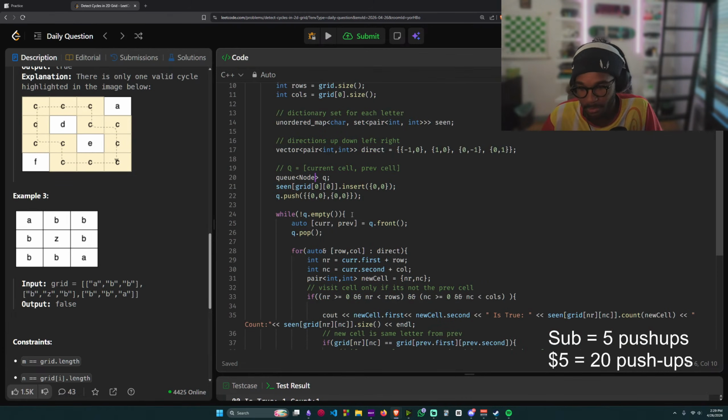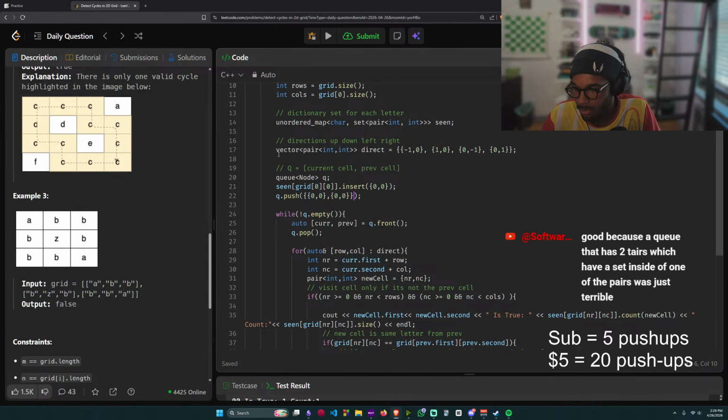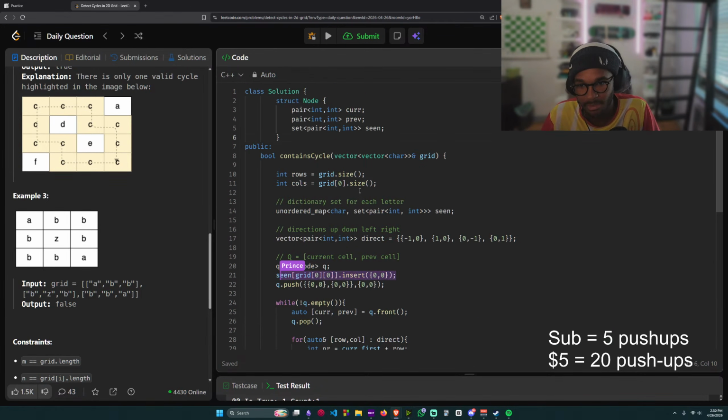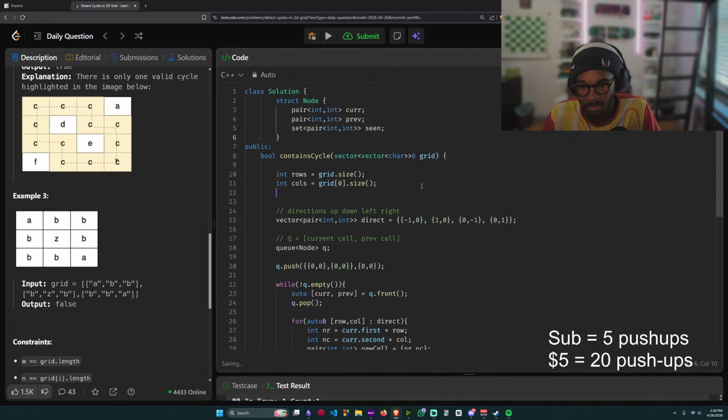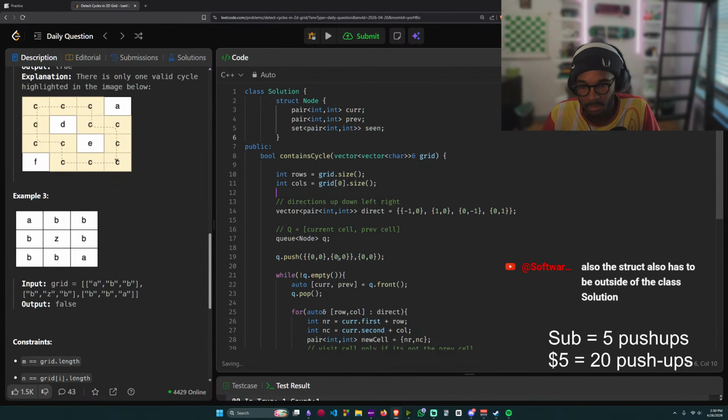All right, we have to battle this C++ syntax. So we have cur, priv, and sin. Sin should also start with 0, 0. Yeah. But yeah, we don't need node anymore. We don't need that anymore.